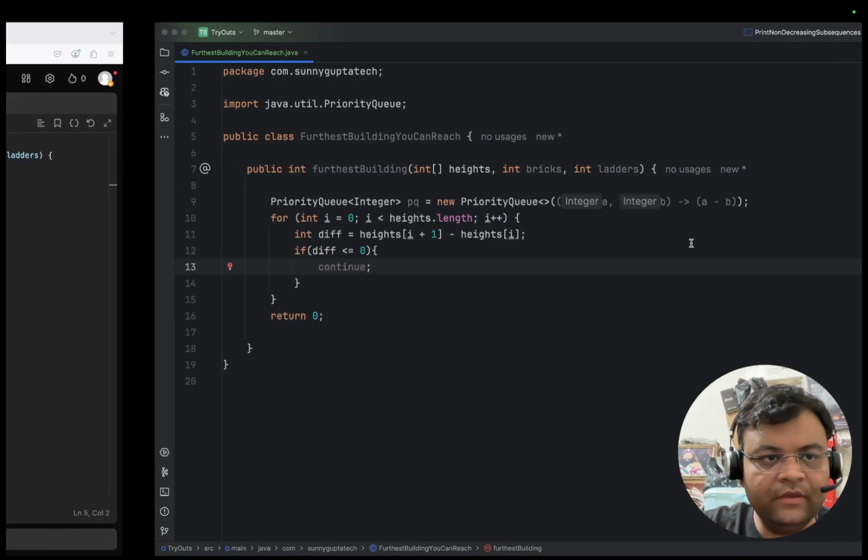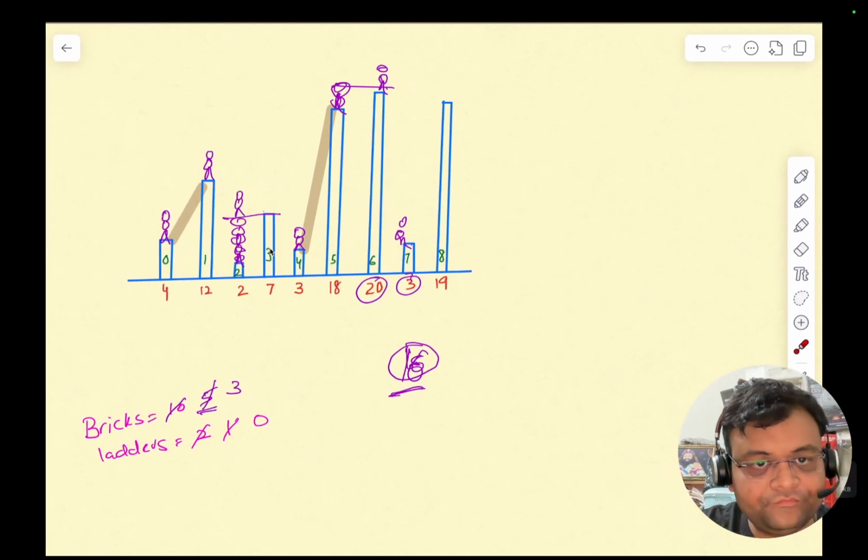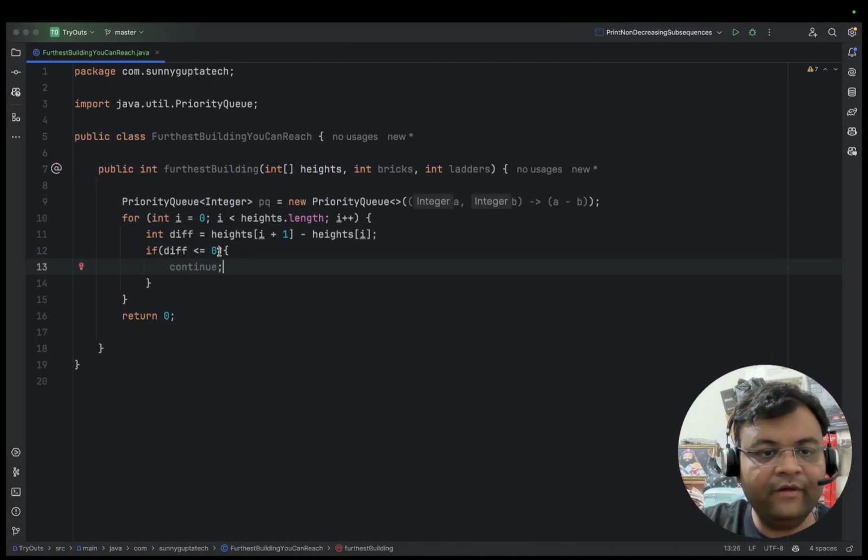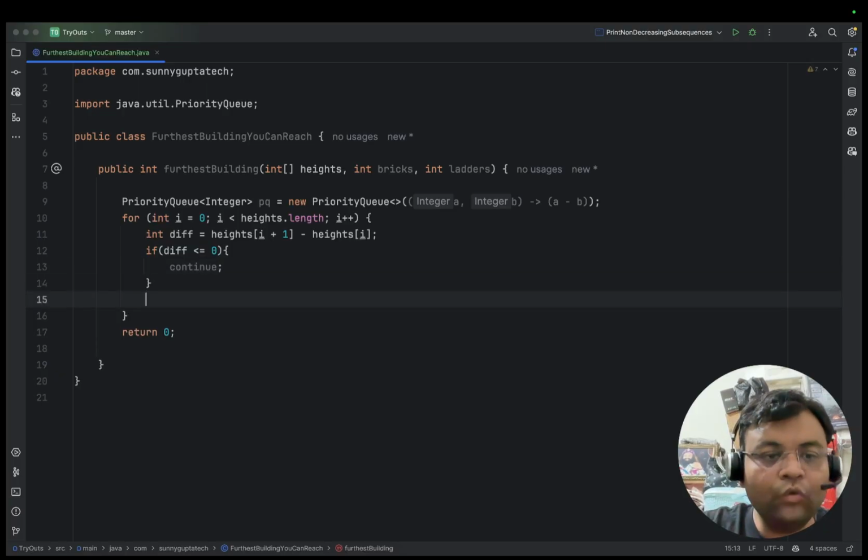So that means we are moving from, say, building number 3 to 4. If we are moving from building number 3 to 4, then the height difference is 3 minus 7, that is minus 4, so that is negative. Or maybe they are both of the same height, say 7 minus 7; for example, the height of this building 4 is 7, then 7 minus 7 will be 0, right? So in case of 0 or less than or equal to 0, we'll continue. We don't need any bricks or ladders.